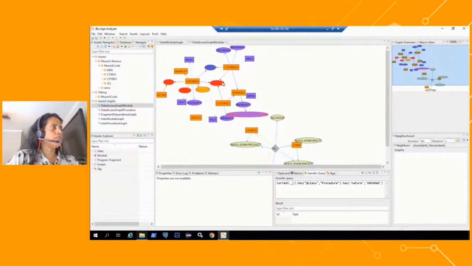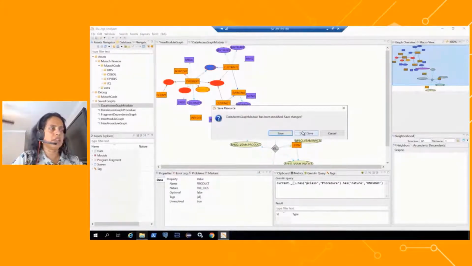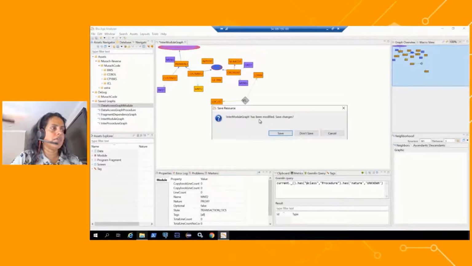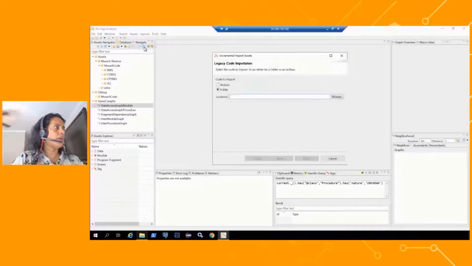In the meanwhile, obviously there is a missing element that is required before I can proceed further. So I'm going to go ahead and import the missing element. Again, you don't need to import everything. You can do incremental imports as you progress along and find other elements that need to come in. So all I'm doing is saying incremental imports.